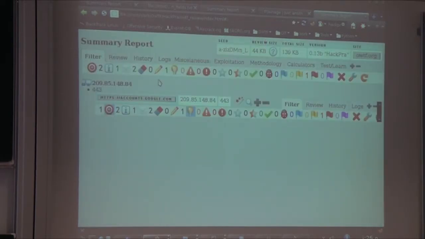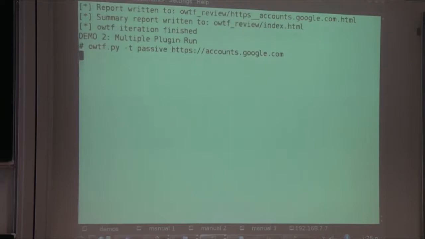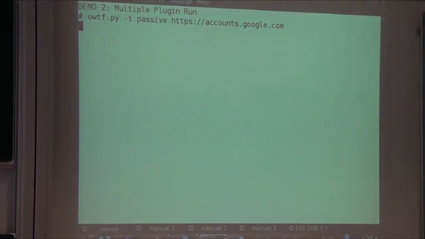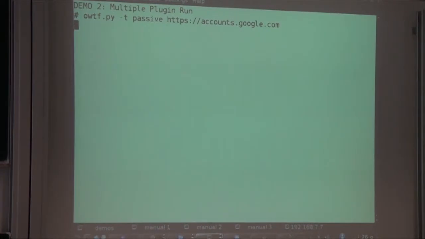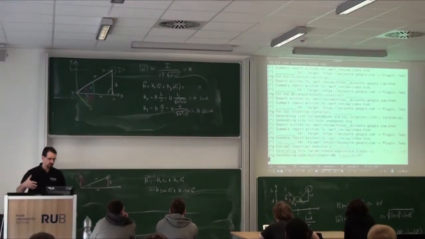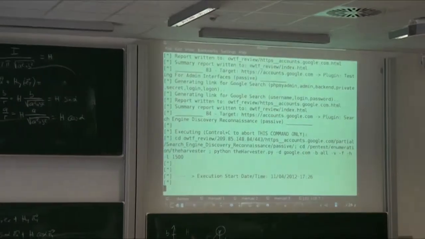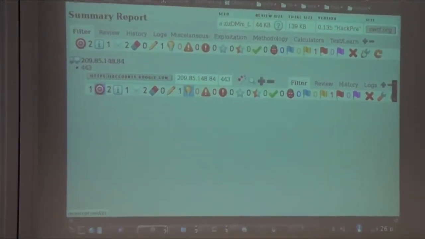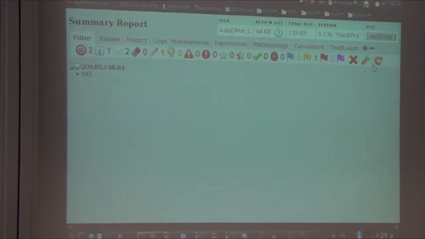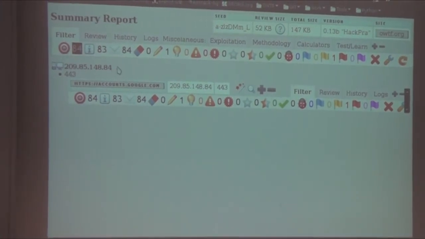Right, but we always have things to test. Right now, I'm going to run the next demo, which is this one. Okay, so in this case, I'm going to run all the passive plugins against accounts.google.com, which is one of those sites that does everything right. So I'm going to click enter here. That's going to run all those external plugins, and you can see there are some plugins that take a little bit more, and I'm going to refresh this now before it finishes. So now you will see this plugin count increased to 84 plugins.